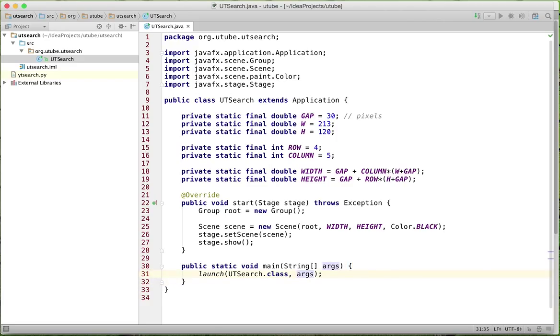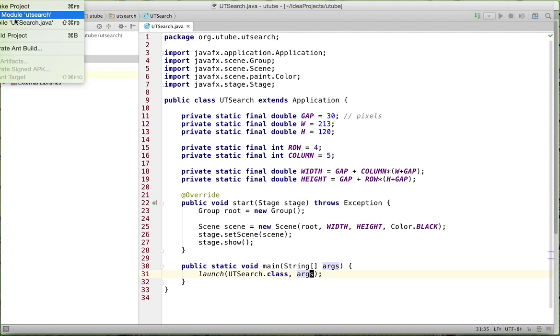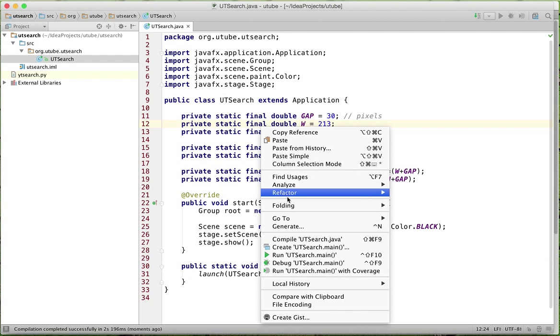Okay, this is the first step. So when we run this, okay, we're going to need to make a module. And if we succeed, we can run.